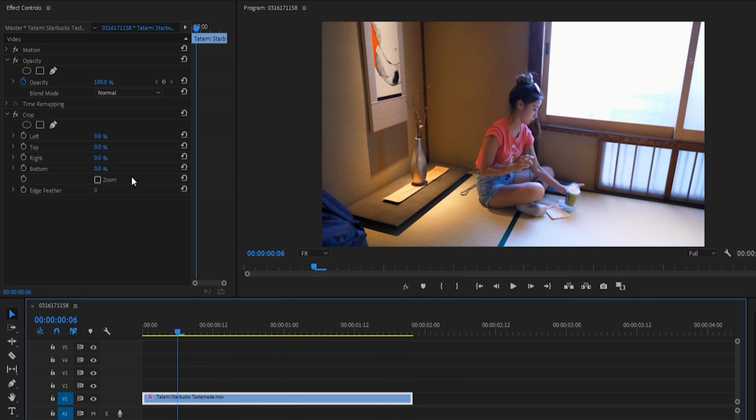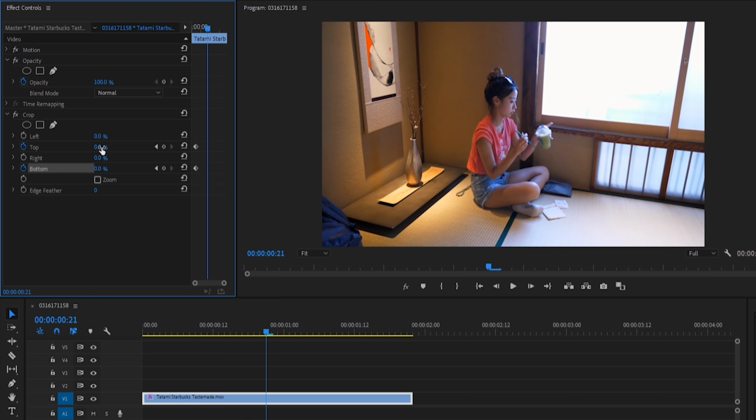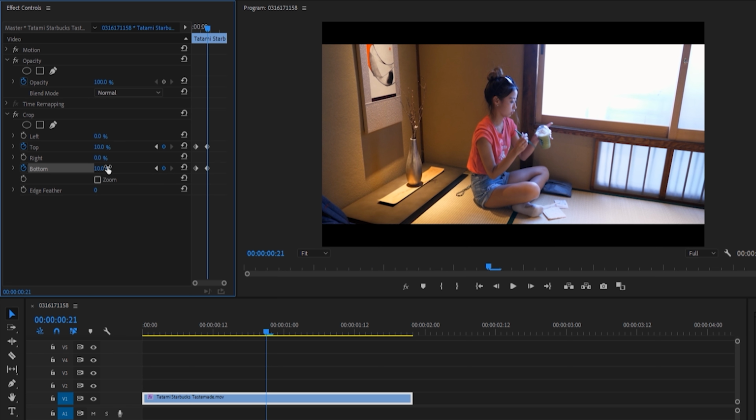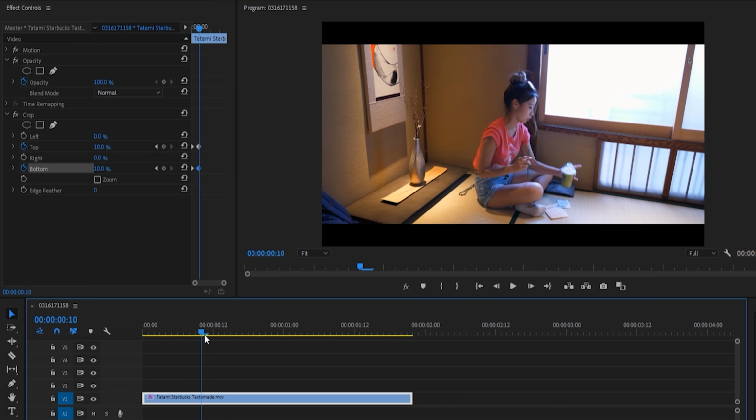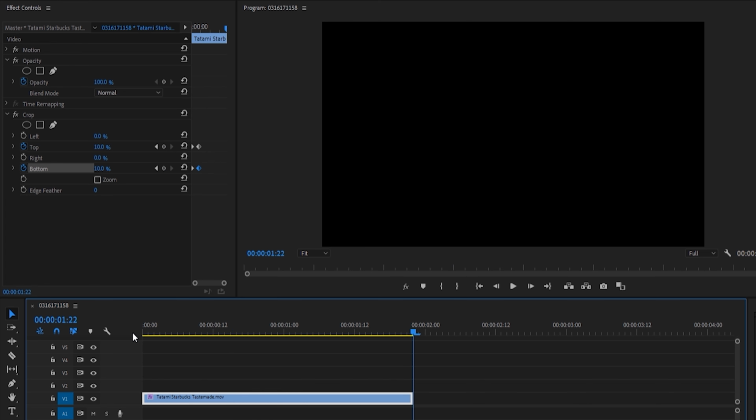And now I'm going to teach you how to ease the black bars into your video. So all you have to do is hit the stopwatch on the top and the bottom to add keyframes to both of those. Move just a little bit to the right, then add in your 10% keyframe, and do that for both the top and the bottom. And from there, adjust your keyframes accordingly, and it should ease in. And it's just that easy.